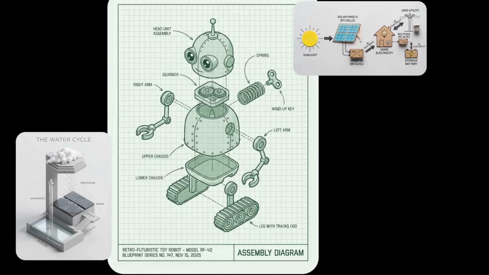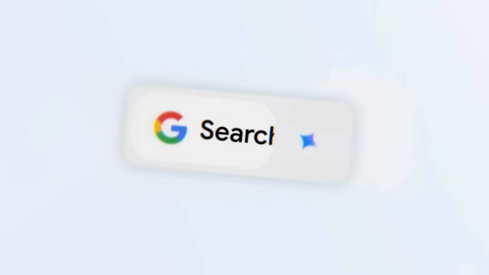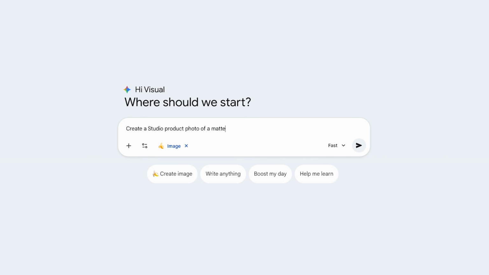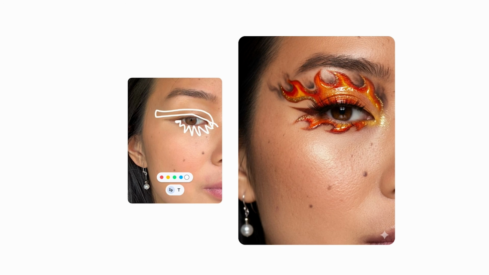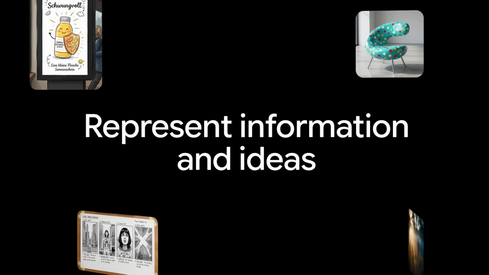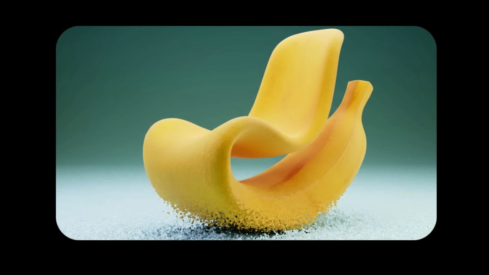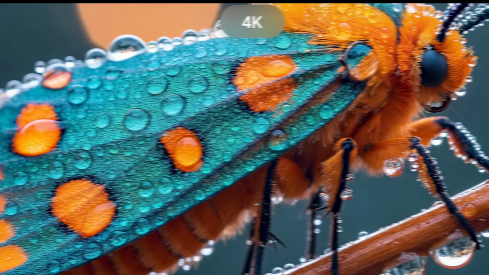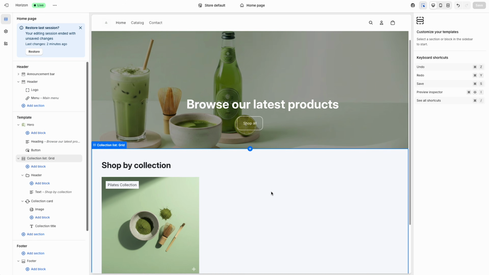So what actually is Nano Banana? It's Google's AI image model inside the Gemini app that lets you generate images from text, edit your existing photos, keep characters and products consistent across scenes, and even blend multiple images together. Make sure you stick around until the end, because we're not just showing you cool AI tricks, we're showing you how to plug all of this into a real e-commerce store and actually start making money with it.